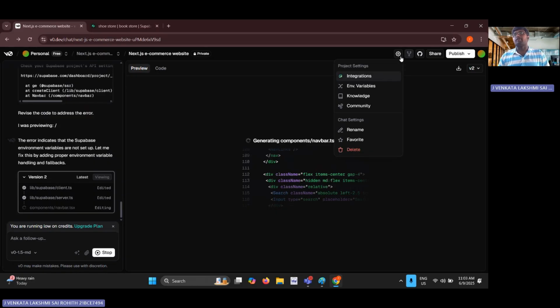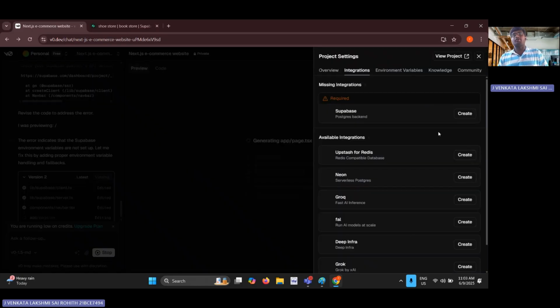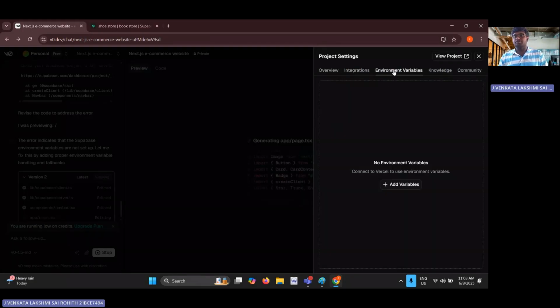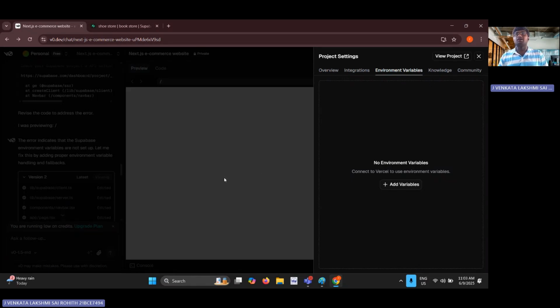Okay, I guess there is a lag. Yeah, you can see here. If you want to add any backend, you can utilize this. And next you can check environment variables. Here we'll be adding, at the moment, all the environment variables of Supabase.